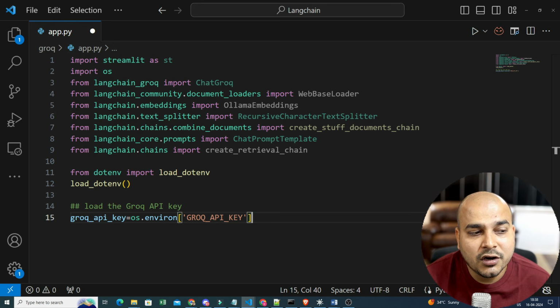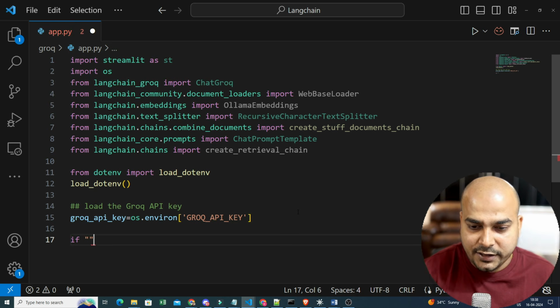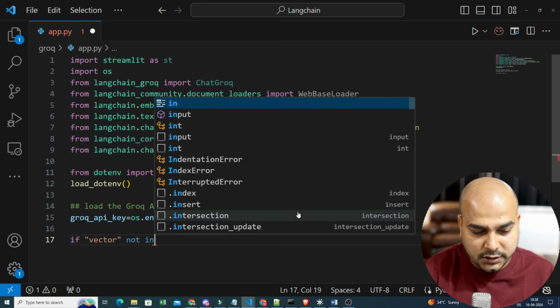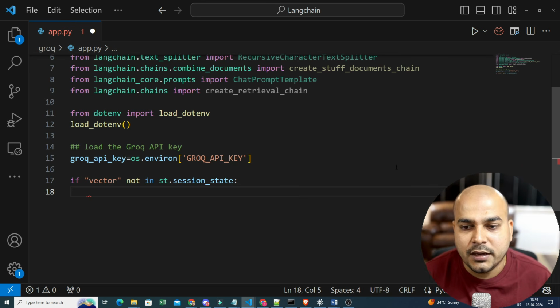I'm going to use something called a session state. So all those things I'll also be doing with respect to this, and that will also help you to understand. So here I'm going to write if vector not in st.session_state. I'm going to create some session states so that you'll be able to understand.